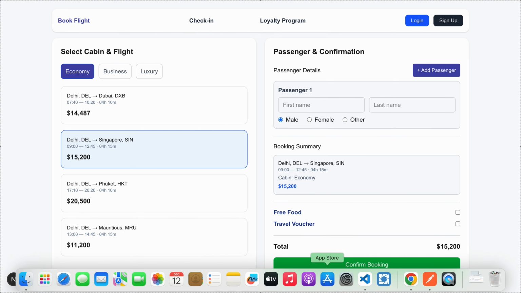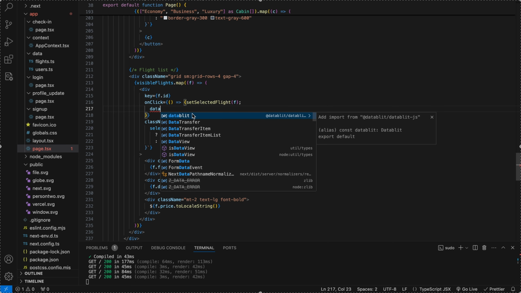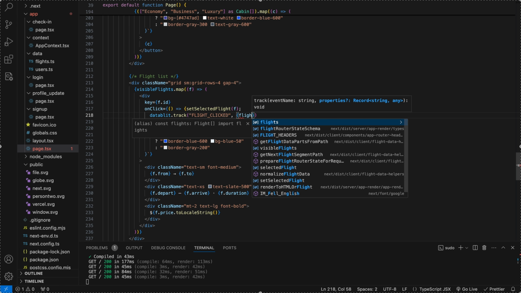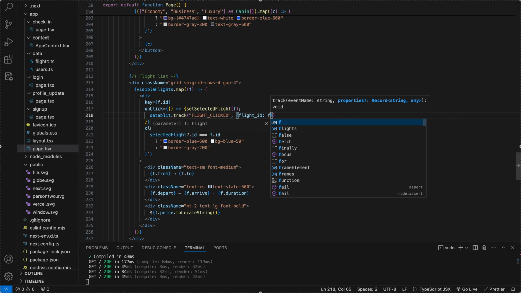Let's say we want to track whenever a user clicks on a flight. For this, we will go inside our code base. Here, right after setting the selected flight, we will call DataBlit track with the event name as flight clicked. And the properties we want to track would be flight ID to know which flight is exactly clicked by the user.